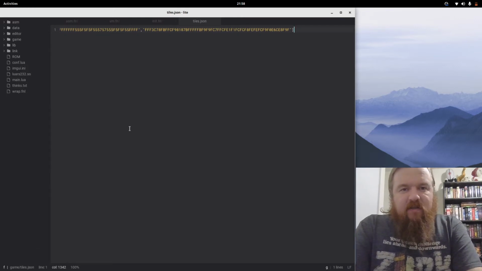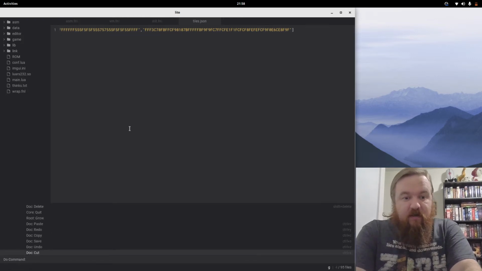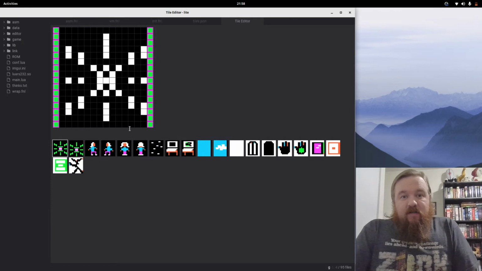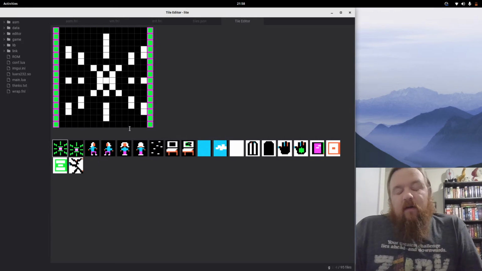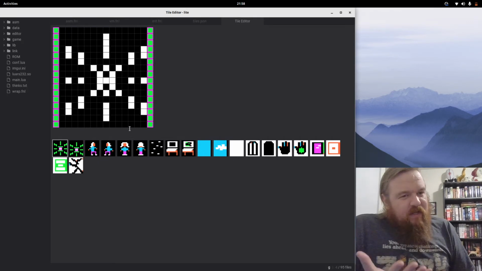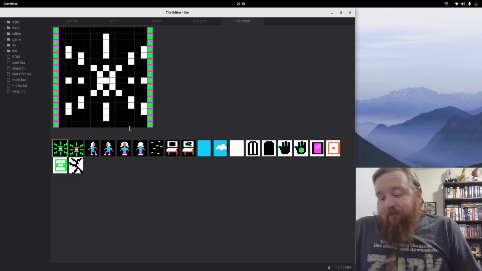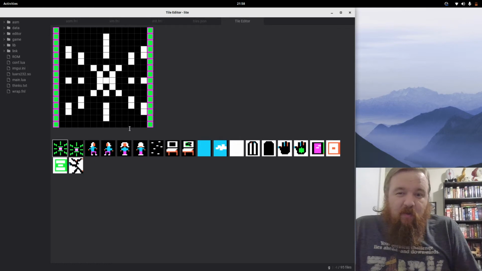But actually, the nicer thing about it is that I have a tile editor that is integrated into this editor. So you may have been curious what this editor is. It's a tool called Light, which is written almost entirely in Lua.